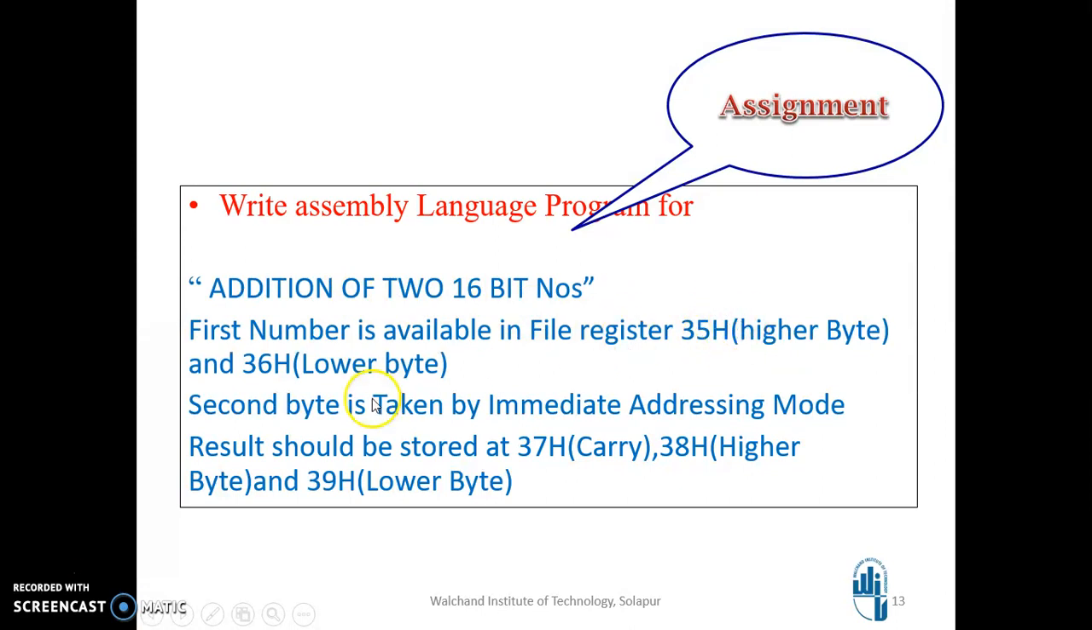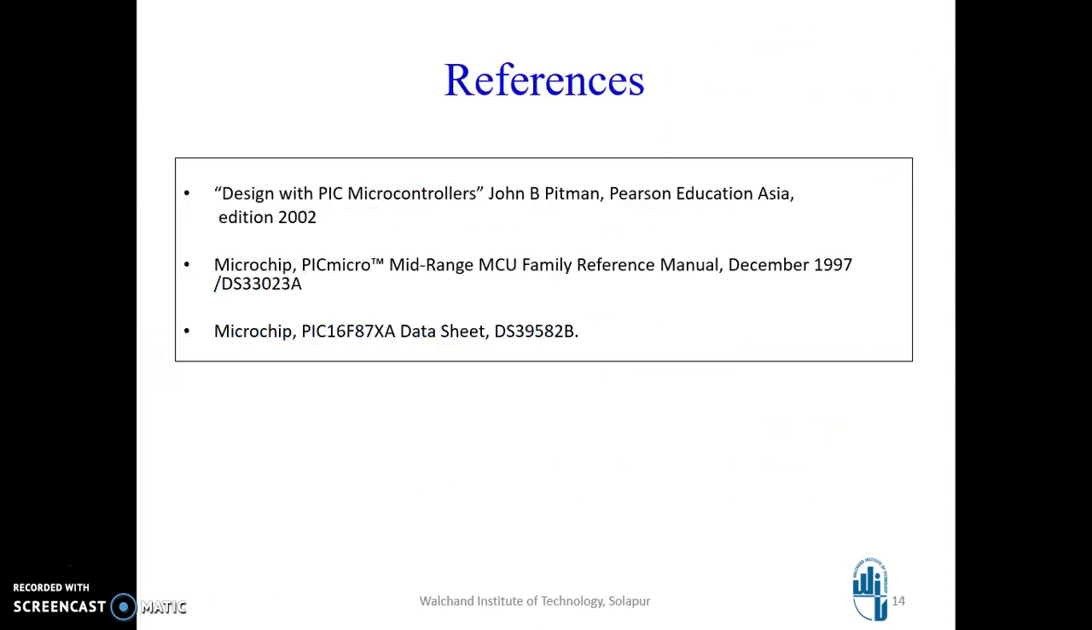Two file registers are used to store the first number, and these are the two file registers which are used to store the second number. After storing that, I want to have the result available at 37H, 38H and 39H. These are the references used for this presentation. The microcontroller data sheet is one important resource available on the web, as well as the PIC reference manual.